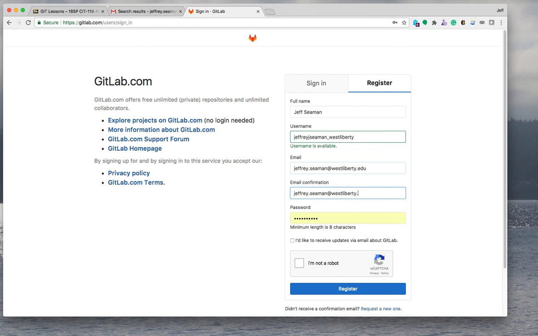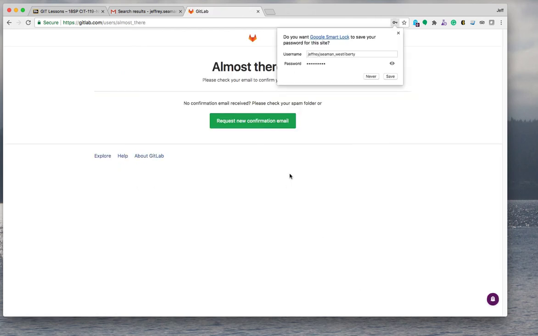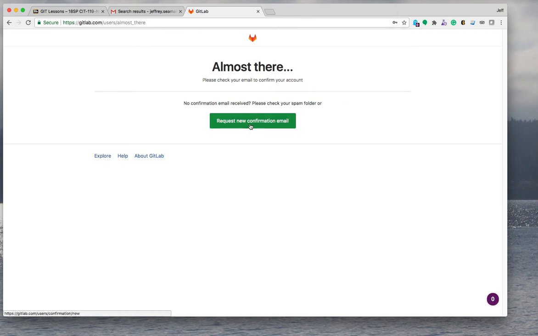You'll have to do the same thing, but with your account. I would recommend that you use your CCAC email, it'll make it a lot easier. And then a password, whatever you want your password to be. I'll click I'm not a robot. So I have all this in here and hit register. We'll say request new confirmation.